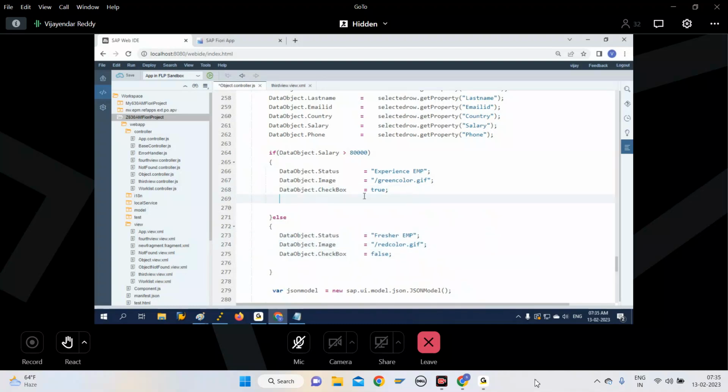Similarly, the same condition: if the condition is true, salary greater than 80,000, in the data object I want to add one more virtual field, for example, switch. Switch should be on, so you can pass true. Condition is false, the switch should be off, so you can make it false.